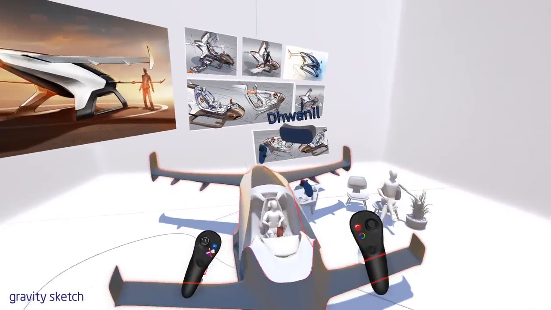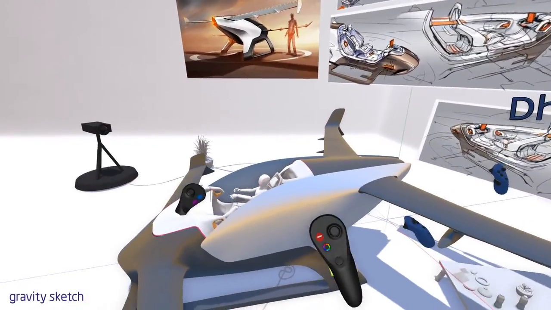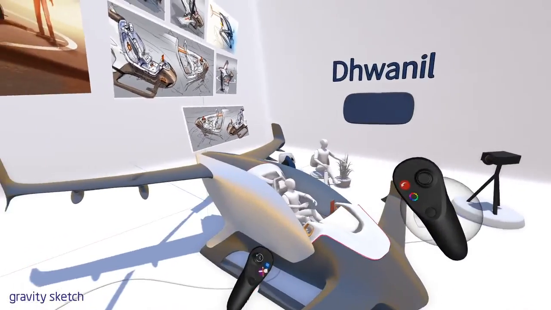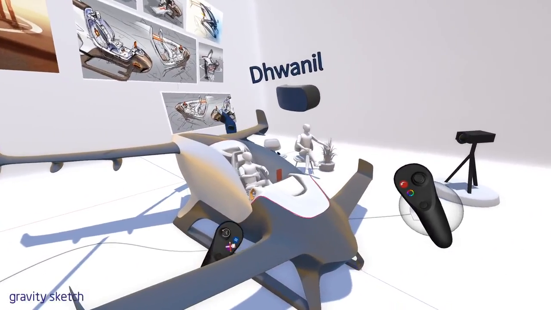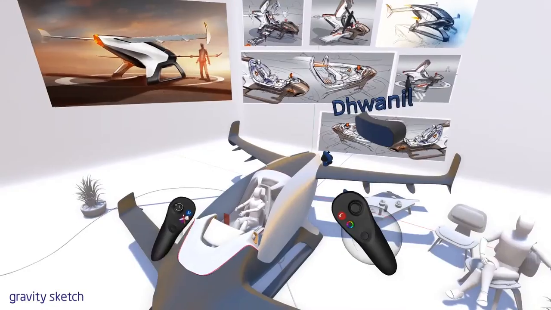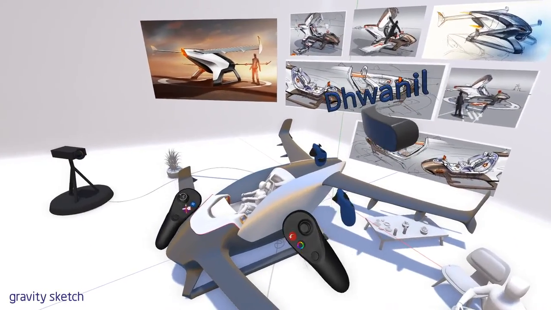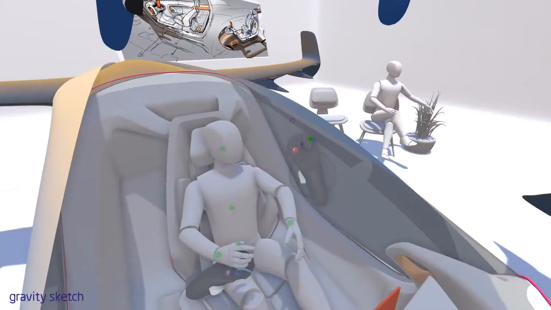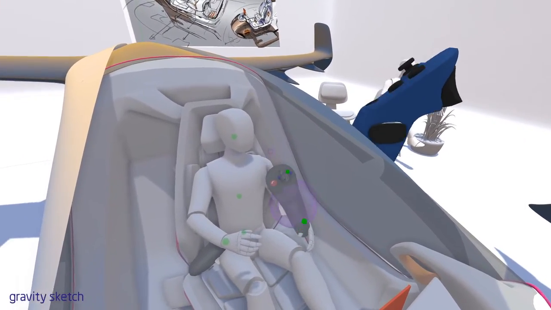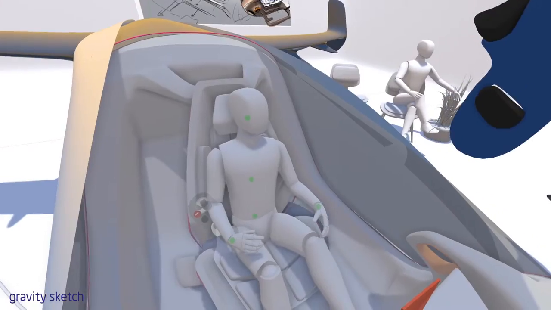Well, thank you everybody for watching. Dhwanil, I'll let you just finish up that last bit that you're doing there. It's looking really, really nice. I was just going to turn the visor on like halfway so people can see that's a transparent visor.